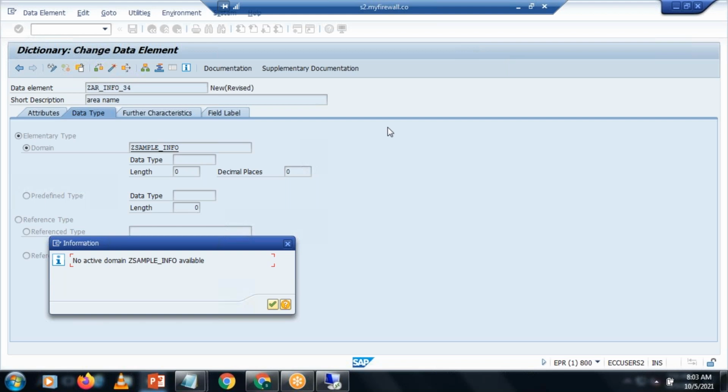Initially, what I said was how to create the domain individually and how to create the data element. Now I'm going to explain how to create the data element and domain inside of the structure. That means while creating the structure, I'll explain how we need to create the domain and data element also. Okay, see, if you want to create the structure in office, you need to follow this.